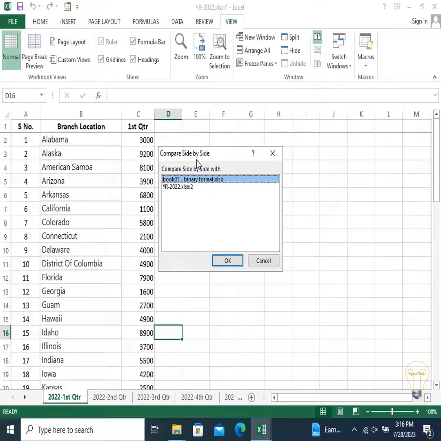If you have more than two workbooks open, Excel displays the Compare Side by Side dialog box. In this dialog box, under Compare Side by Side with, click the workbook that contains the worksheet that you want to compare with your active worksheet, and then click OK.